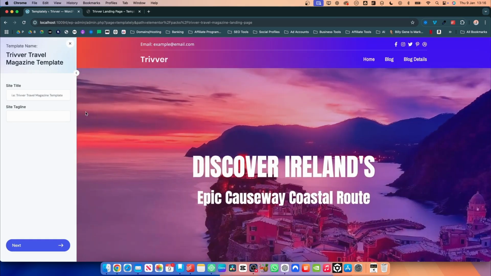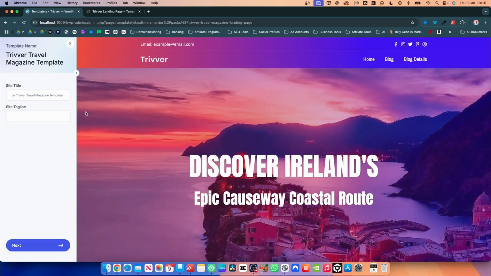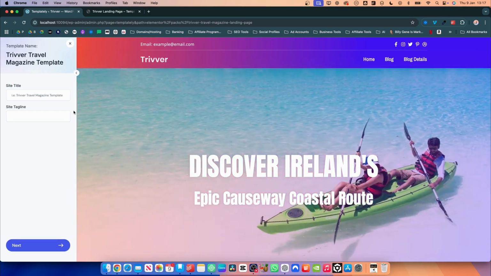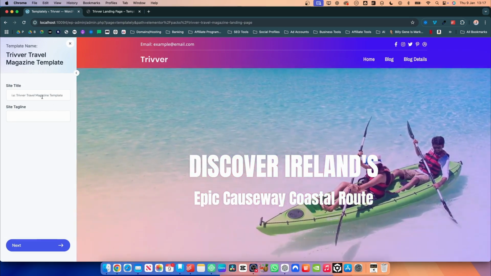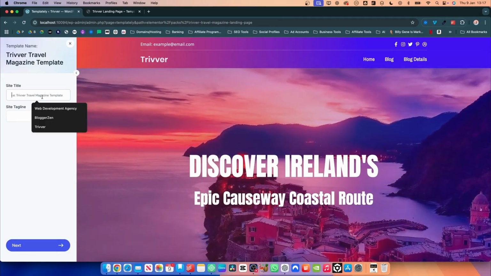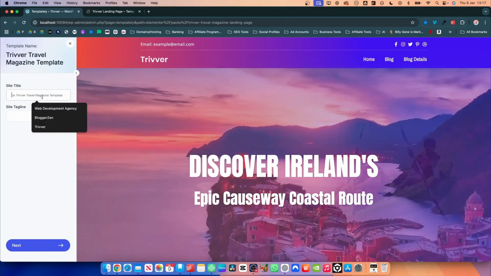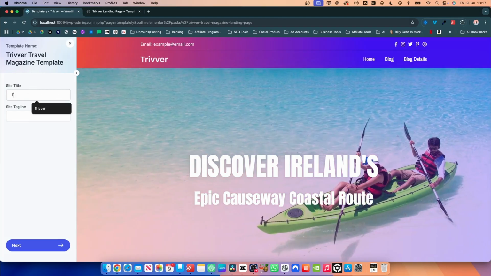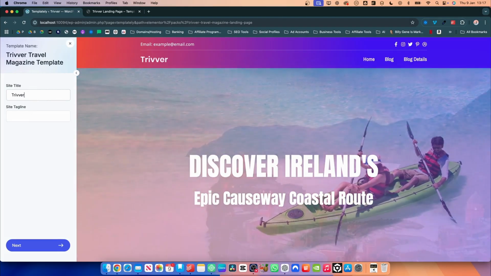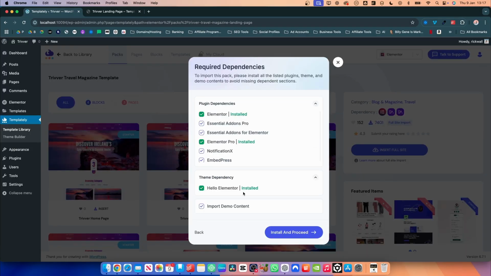Now at this point, it might ask you to sign in or to create a free account. Like I said, I'm already logged in with my account, so I don't need to go through that process. But once you've created a free account, just give it a name. Let's just call this Trevor. Let's hit next, and we can see now the required dependencies.